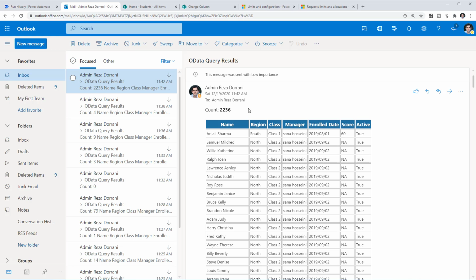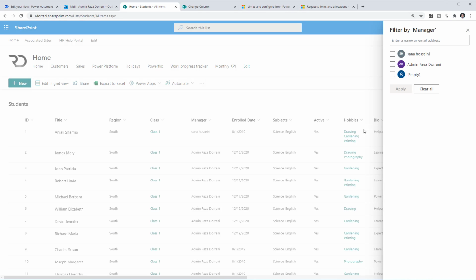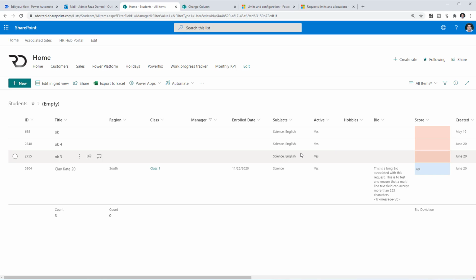So I've gone ahead and executed this, and as you can see, it returned 2,236 records, because I have that many records whose manager is Sana and they are active. Another common case is around empty values. So let's say I pick my manager column is empty. This is going to return all my students who currently do not have a manager.